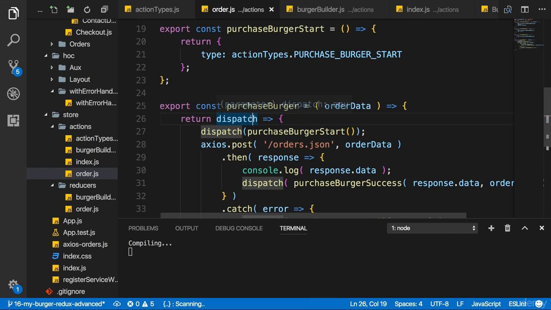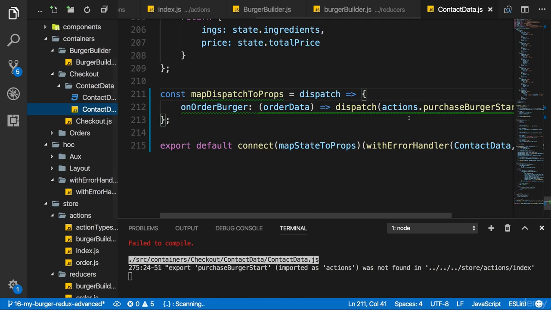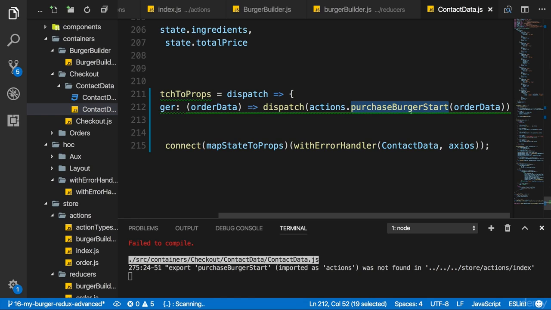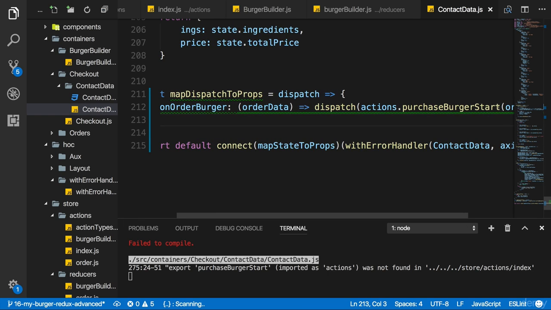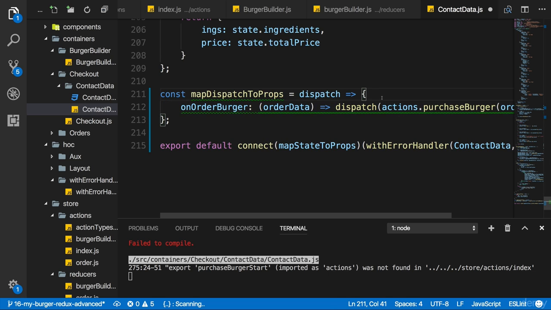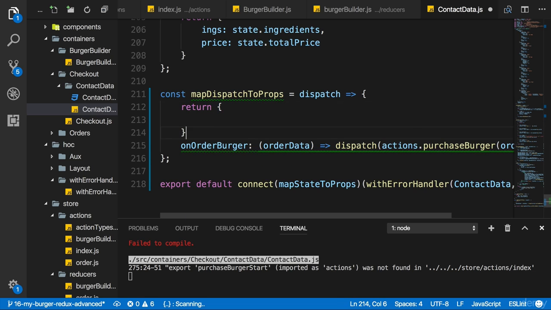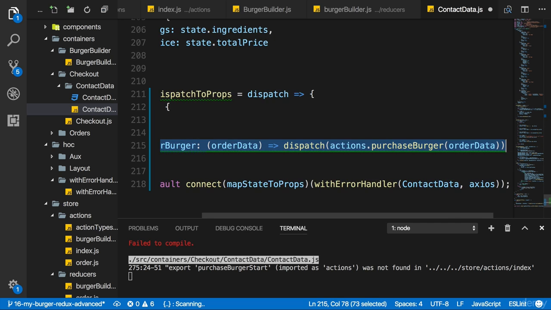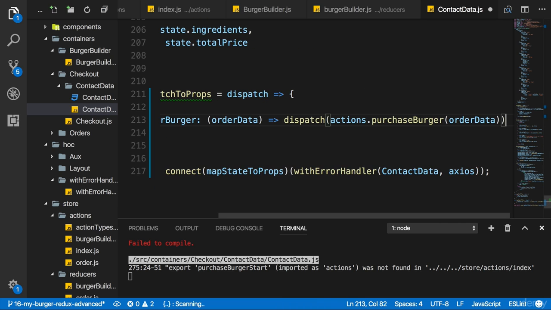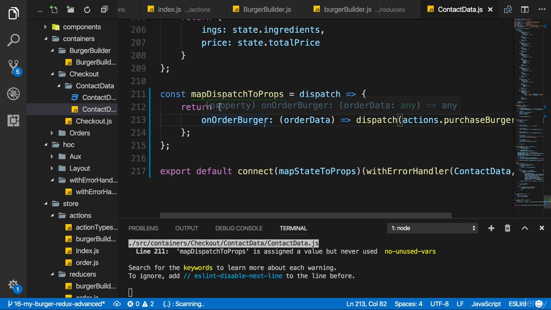to the store. With that, I need to work on contact data, because there I still dispatch purchase burger start and I should dispatch purchase burger instead. Additionally, there is an error in this function here where we get dispatch. We of course should return a map of props to functions. So this part here has to go into the returned JavaScript object, like that. Now with this, we should have our action connected.